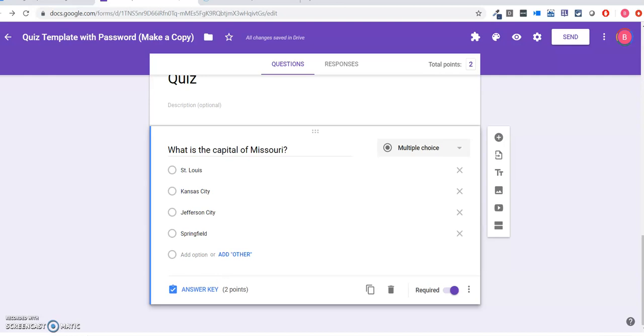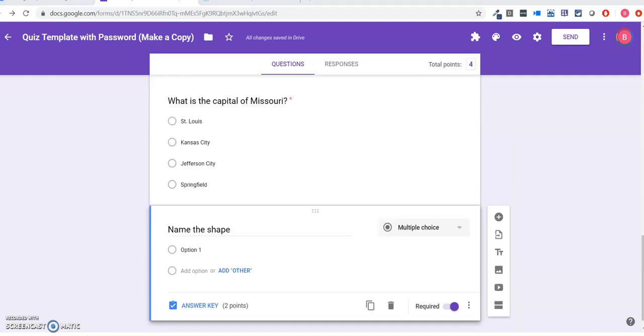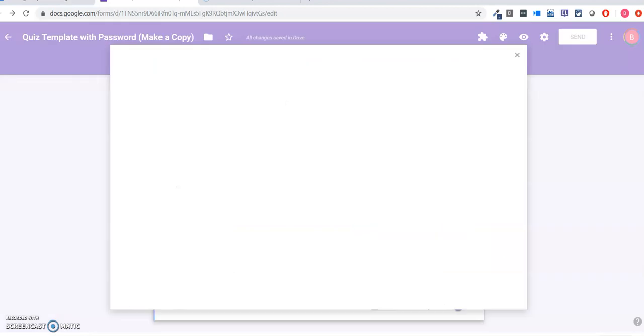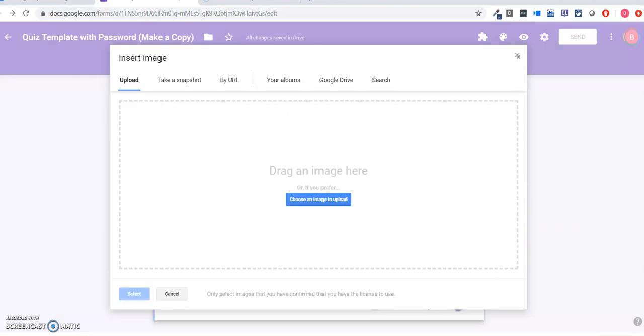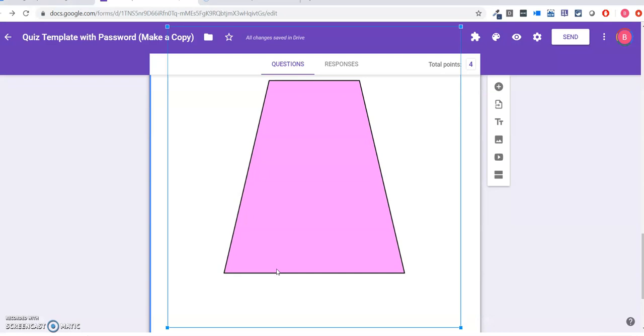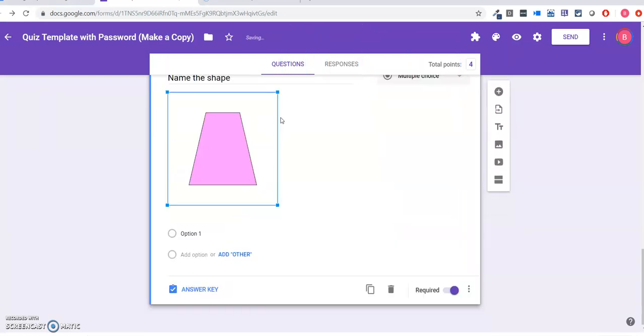Okay, let's do a question that has an image in it. I want the students to be able to just name a shape, but I want to give them the picture of the shape. There's several places you can put pictures in, so pay attention. These image icons are hidden until you hover. If I want the image to be part of the question, I'm going to select this option, and I'll do a quick search. You can easily resize that shape just by grabbing these corner handles. Then let's put our options in.